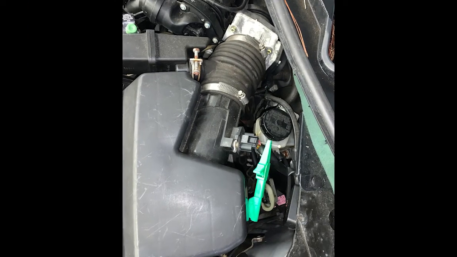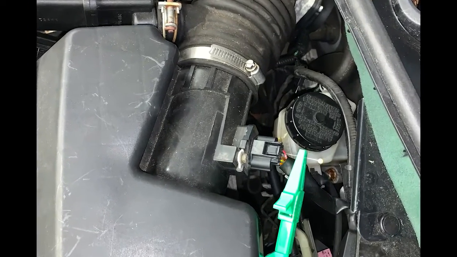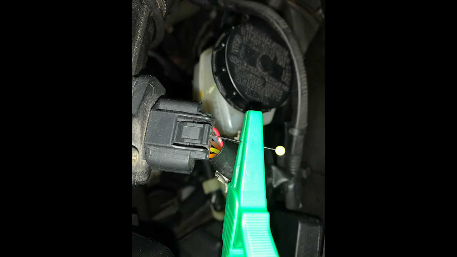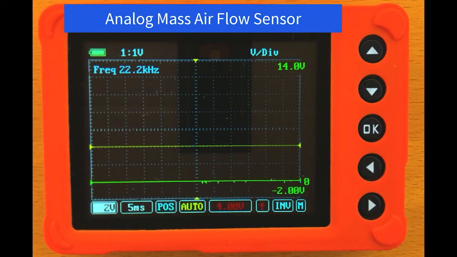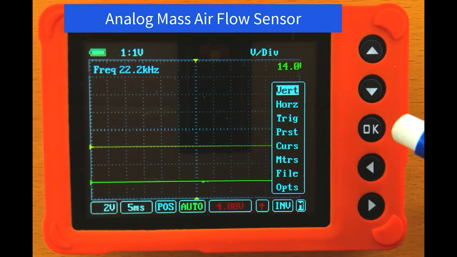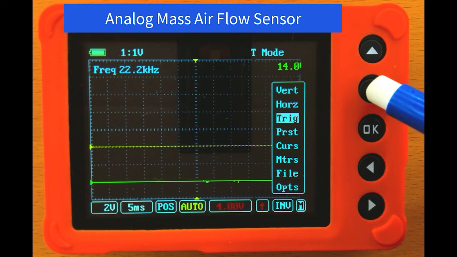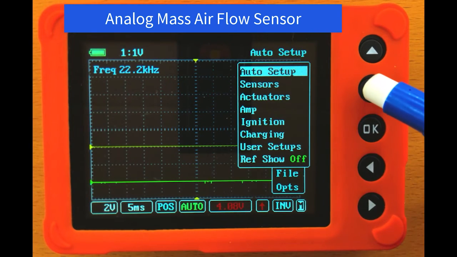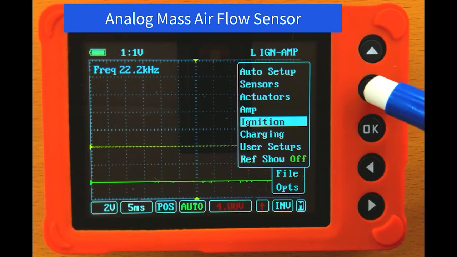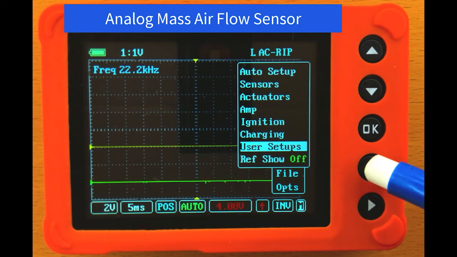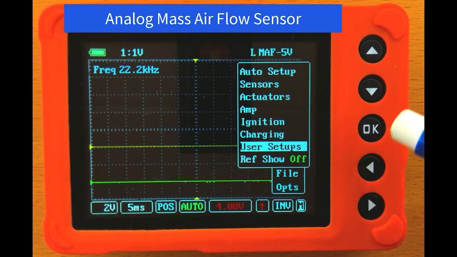Using the backprobe pin and the alligator clip, backprobe the signal wire on the mass airflow meter. To measure voltage changes on a mass airflow sensor, navigate over to the menu, hit OK, go down to Presets, hit OK, go down to User Setups, and then use the left or right arrow buttons to navigate over to the one that says MAF 5 volts.